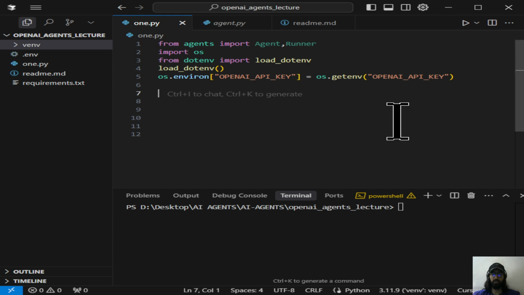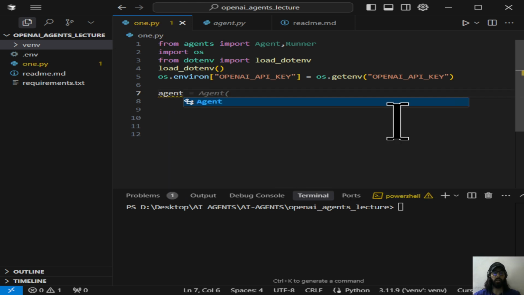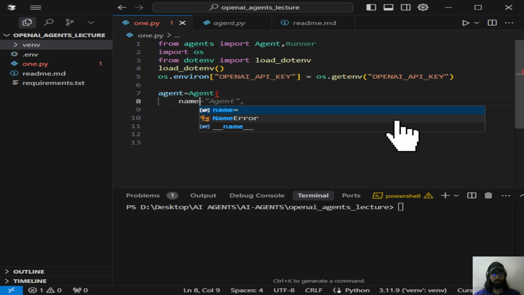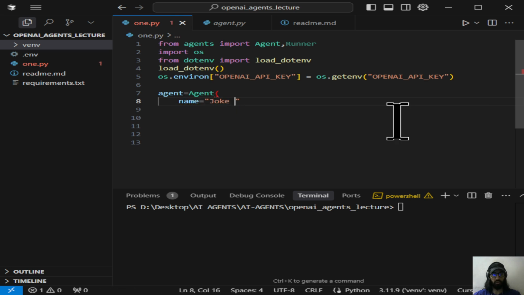And now guys, we'll just see how easy it is to create an agent and how simple it is to run it. So let's define an agent. The first parameter that an agent takes is name. Let's write it as Joke Assistant.